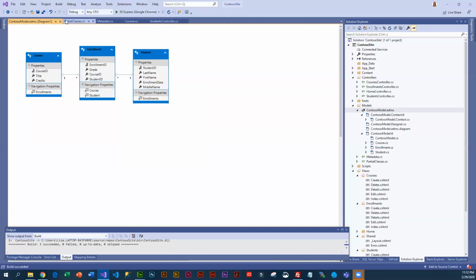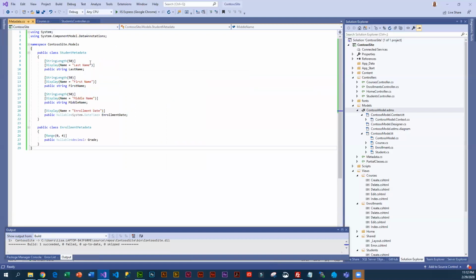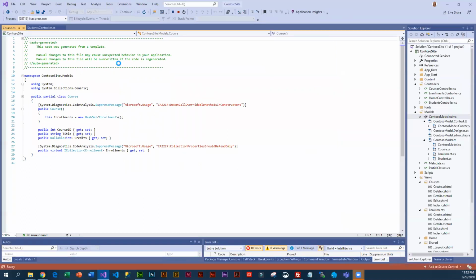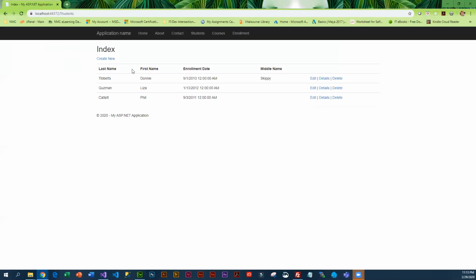Let me close out of some of these. If you take a look at this metadata for student, you'll notice that we've got display names for last name, first name, middle name, and enrollment. So that's the first thing we're going to check to make sure that it worked. And let's take a look at student. And you can see it does have our display name now.